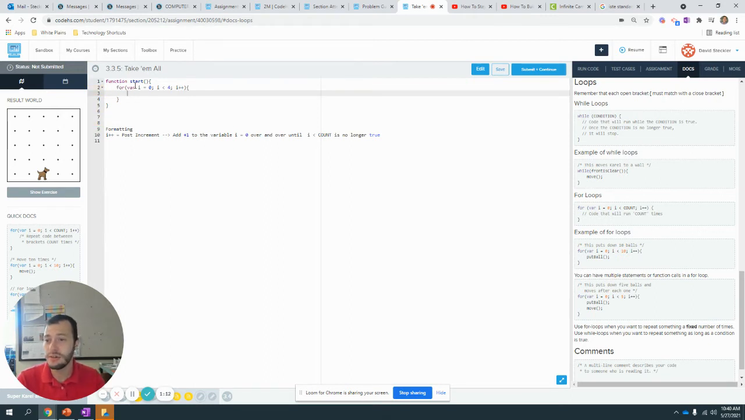So for var i equals 0, i is less than 4, i plus plus, what the heck does that mean? So in terms of i plus plus, that means post increment. And post increment means add 1 to the variable, and in this case, our variable is 0, over and over and over until i is less than count is no longer true. What? So what that means is our variable right now is 0, i equals 0.